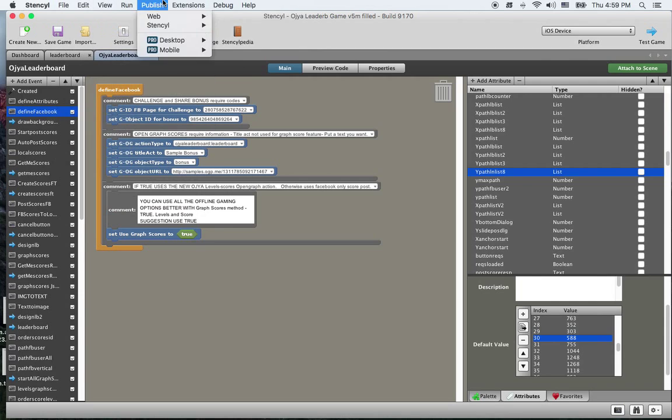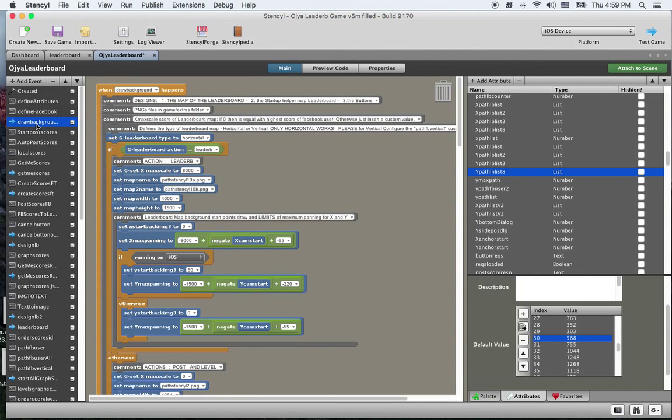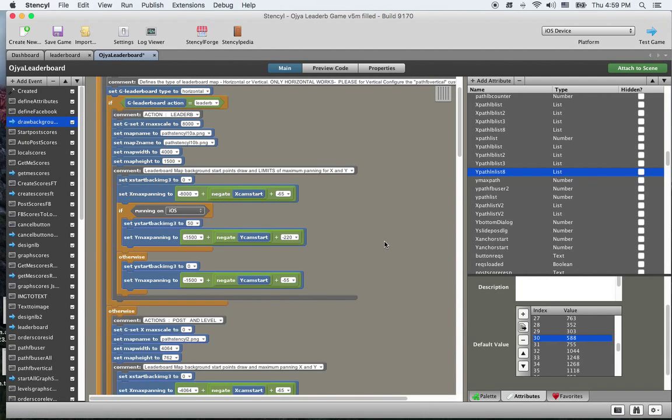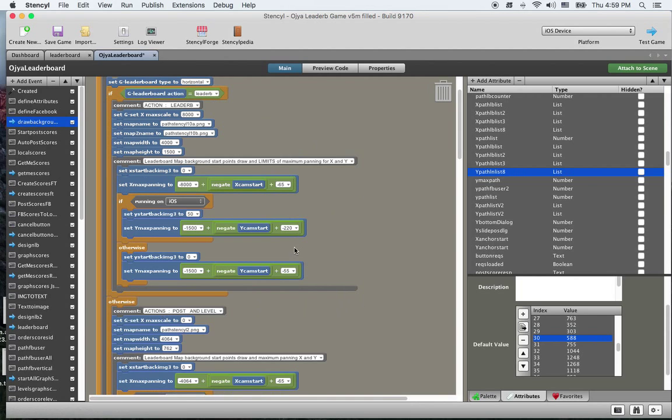the next and last step is only for designing the leaderboard. Just pay attention to this trigger, draw background. If you are playing the game and our leaderboard, you will see that we have actually three actions, which are the post action, the level action, and the leader B action here. G leaderboard action: leader B, and post or level.